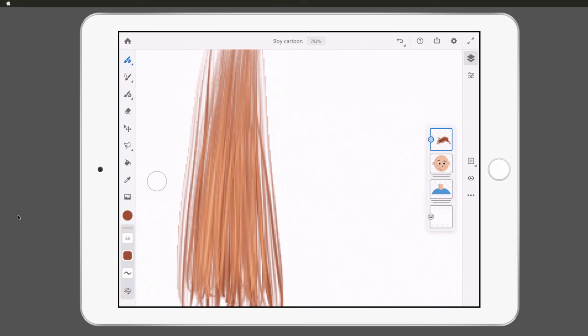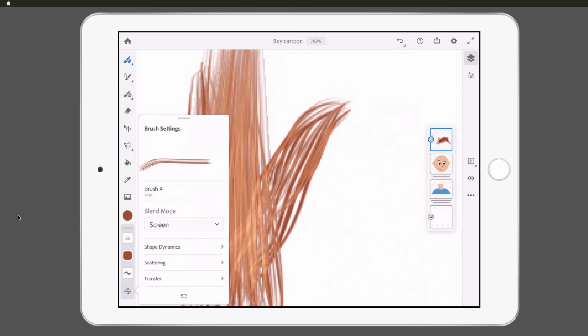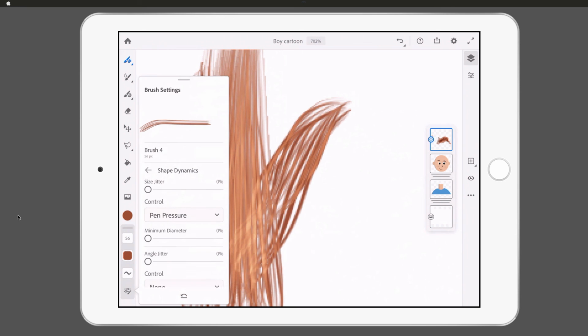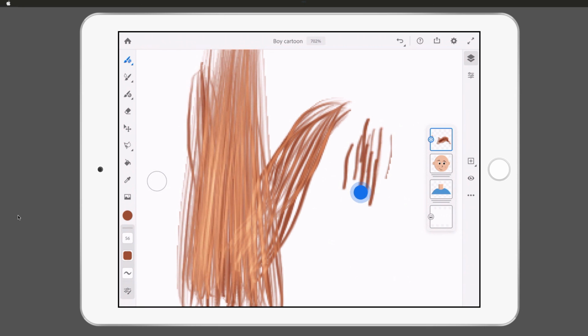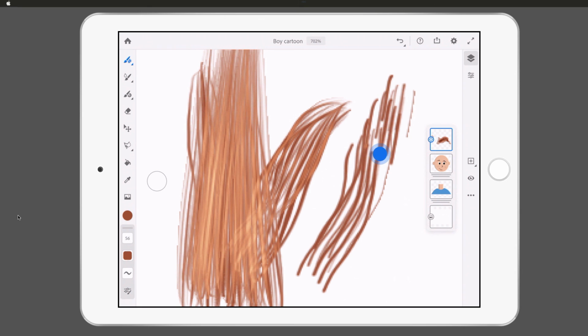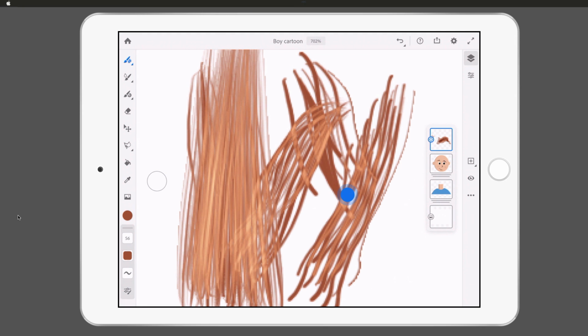If you're having a hard time controlling the stroke, see how it goes from thin to thick like that? If you don't want it to do that, you can go into the settings and in the shape dynamics, you can take the minimum diameter up so that when you press light, it's not that small. So notice when I start that stroke, it's about as wide as it can go. So I'll start light and I'll press harder and it gets slightly bigger. And as I press lighter, it gets slightly smaller.